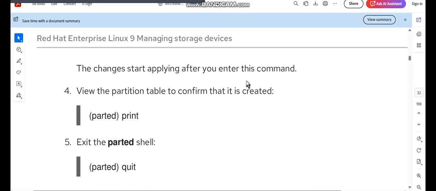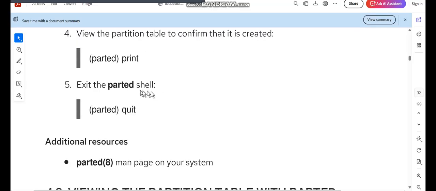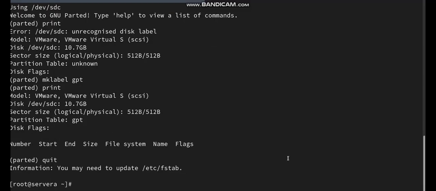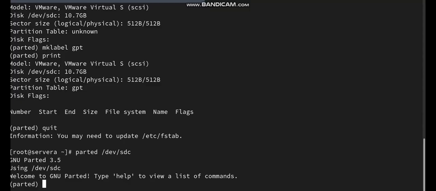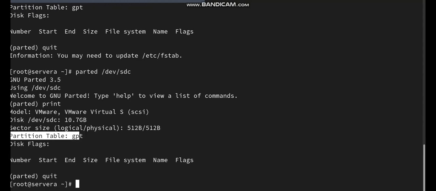The changes start applying after you enter this command. View the partition table to confirm it is created. Print command. Exit the parted shell: quit. So parted /dev/sdc, print. So now partition table is GPT. Quit.